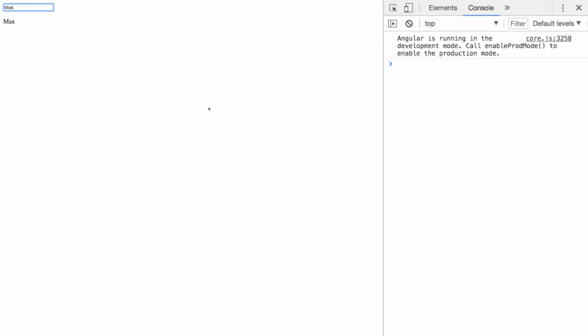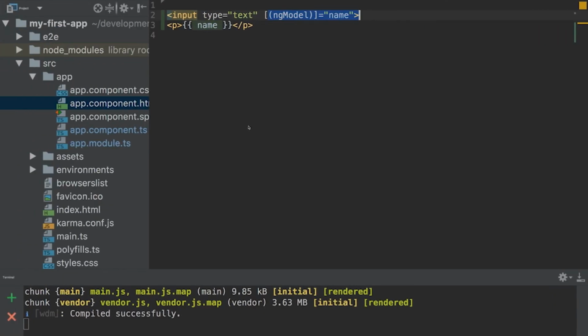And now we see our input, and there's Max inside of it. And if I start typing there, you see that the text below it automatically also updates. This is some magic done by ngModel. We'll dive much deeper into everything we learned here, but this is now our first app with some changes.